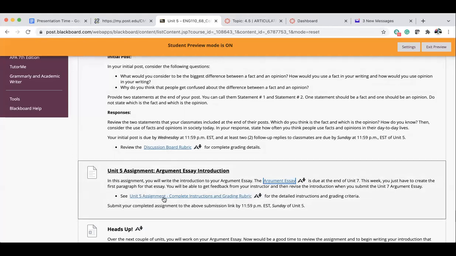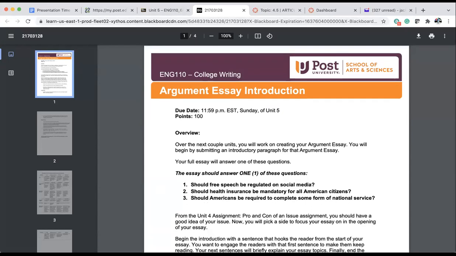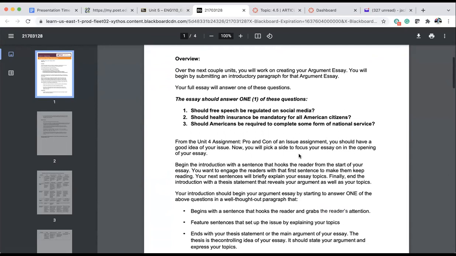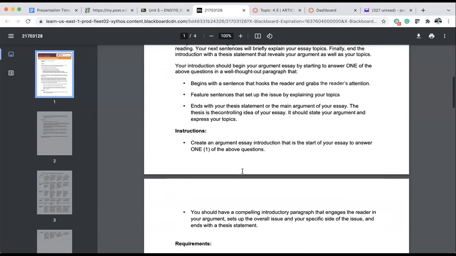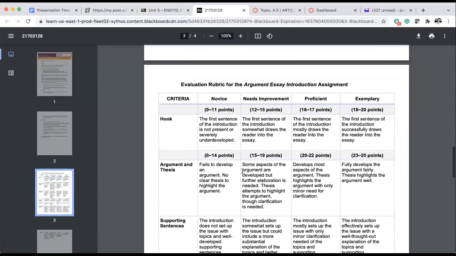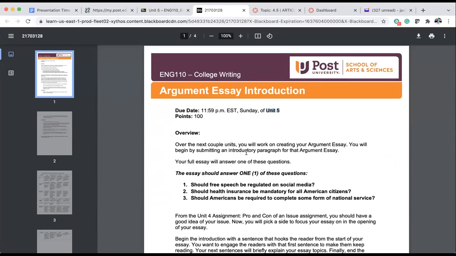Let's click on that. This is the assignment for unit number 5. You should look at both of these, but you'll notice that one was due in unit 7. This one is due in unit 5. Same topics. And then you're also going to have had the experience of looking at the pro and con of the issue. So you're going to write your first paragraph of your essay. Review this carefully. I always say, I think you should print these out. I definitely think you should print out the one for the big argument essay because it's something you're going to be working on for the next few weeks. So please keep that in mind.